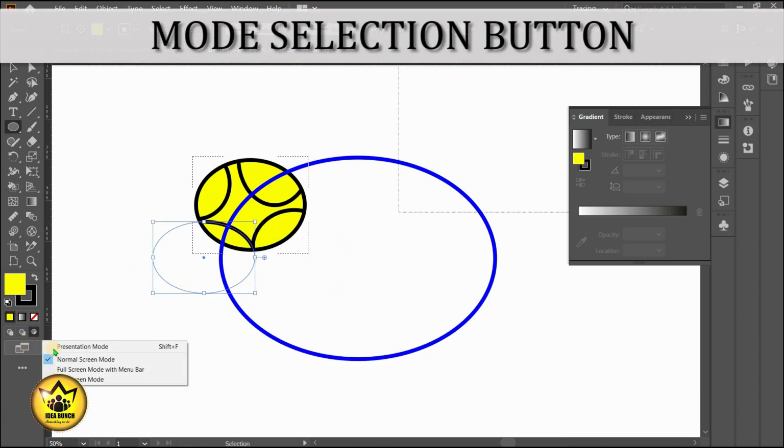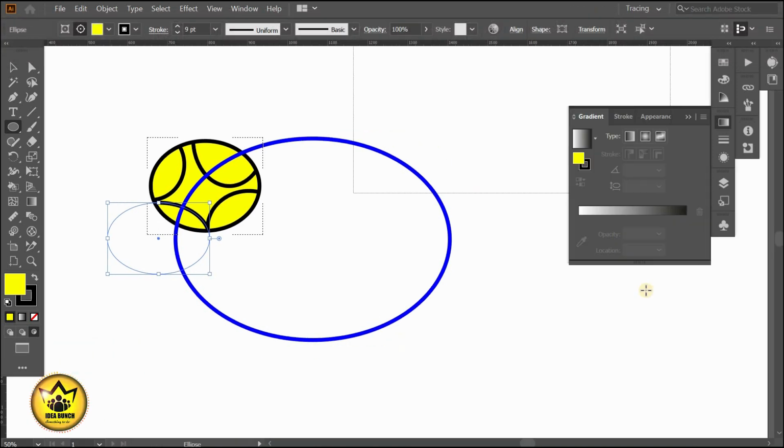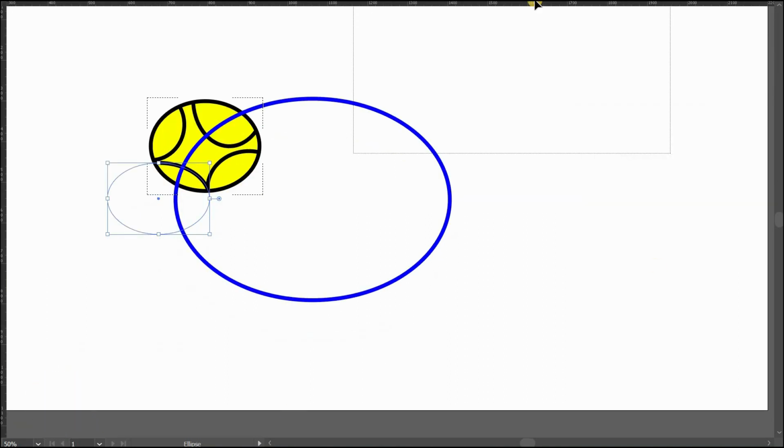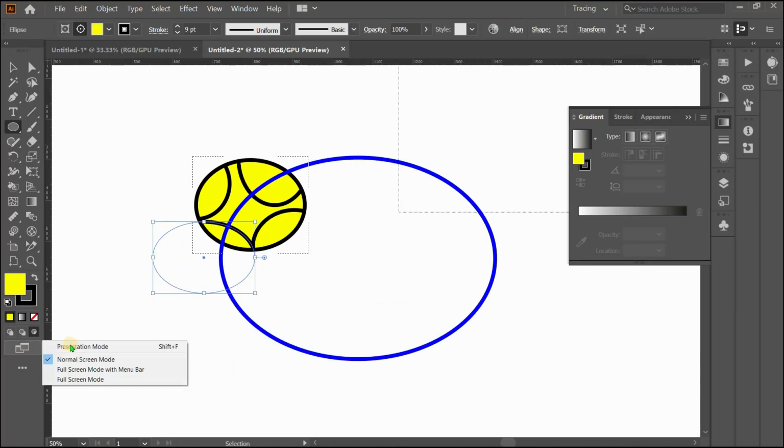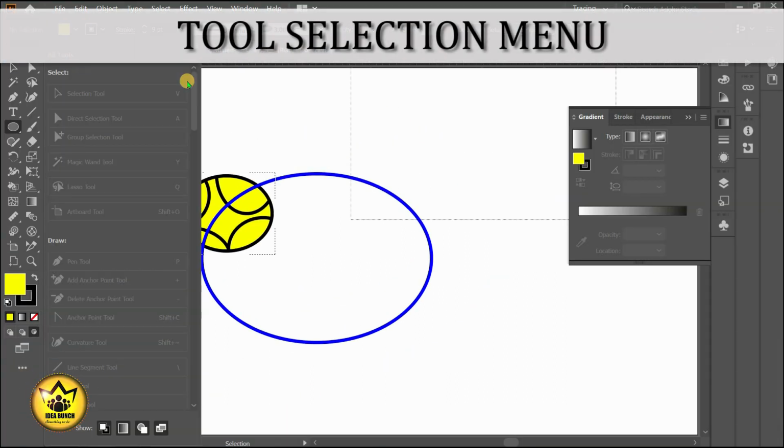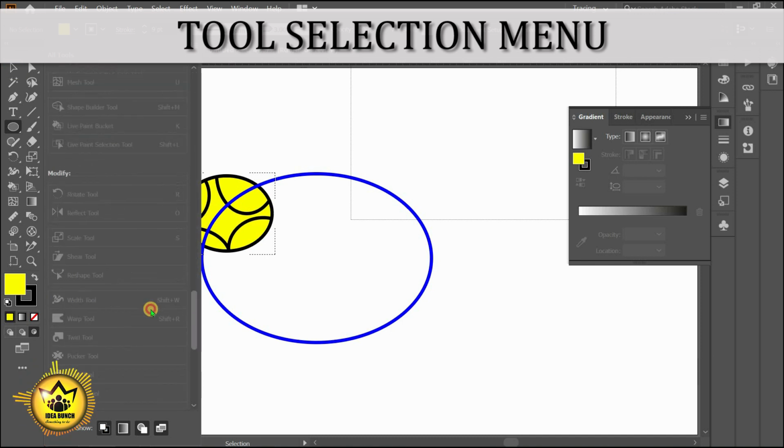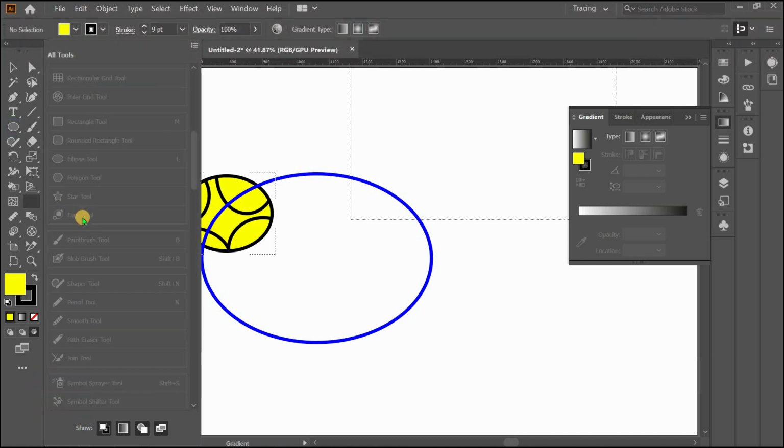At the bottom of the toolbar there is a toggle button. Through this button we can change the screen modes like this. By the Tool Selection menu, you can arrange your tools as you choose.